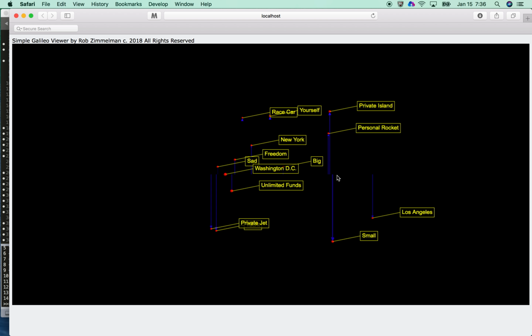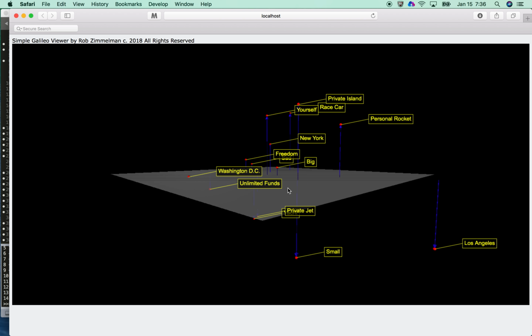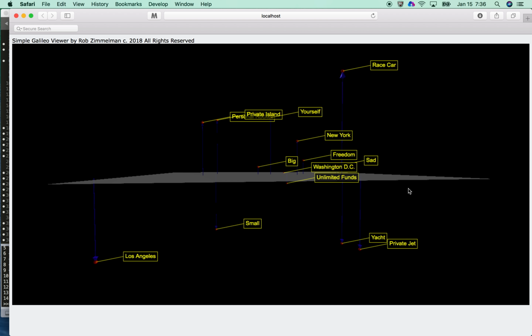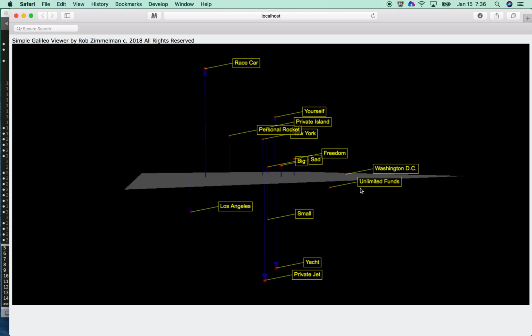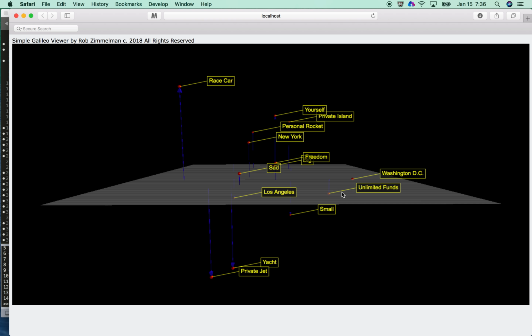There we go. Let's take a look around. So we can control click, tilt this thing a little towards us and see the floor. And we can kind of rotate around the scene and see the various data. All right?